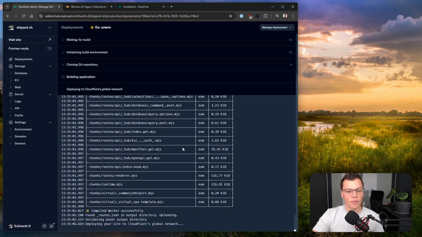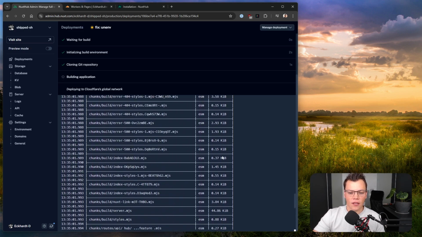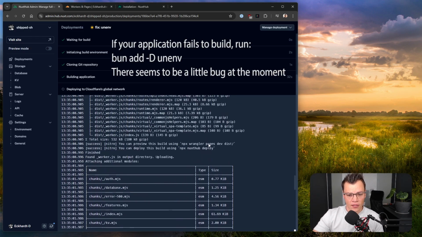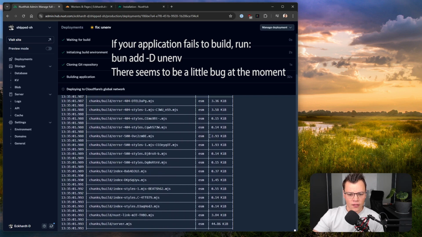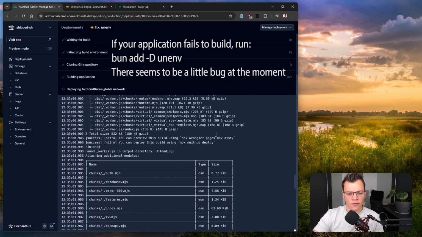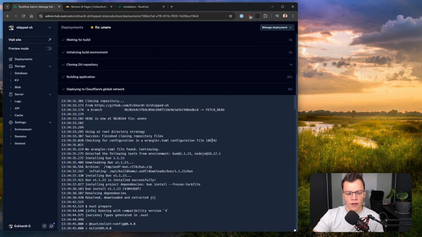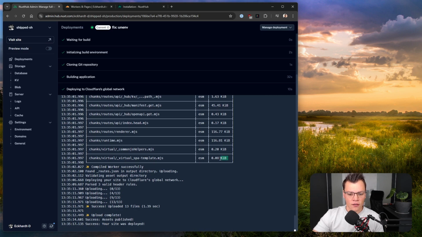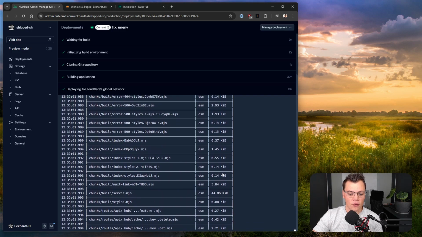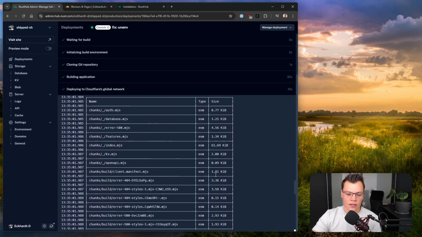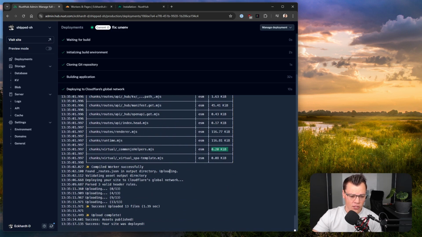And it looks like the application built. And you can look at all these stats of your application. So it's showing all the size of the outputs of your worker files. And it's actually quite amazing how small a fully functional NuxtHub application is compared to some other frameworks. It really doesn't take a lot of space, which is awesome. And the site is deployed.